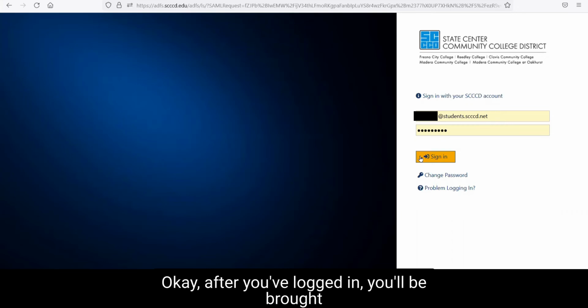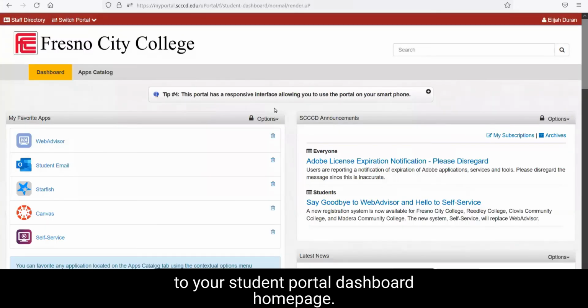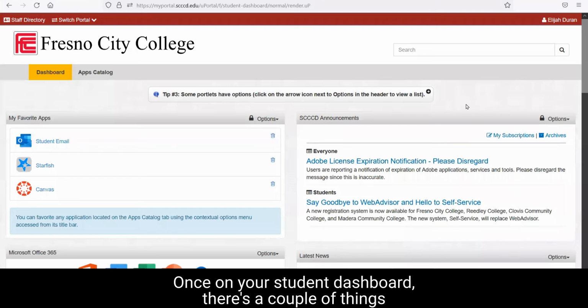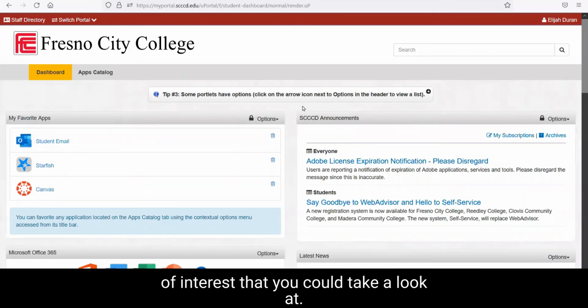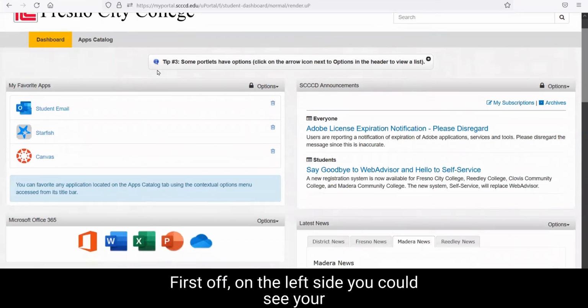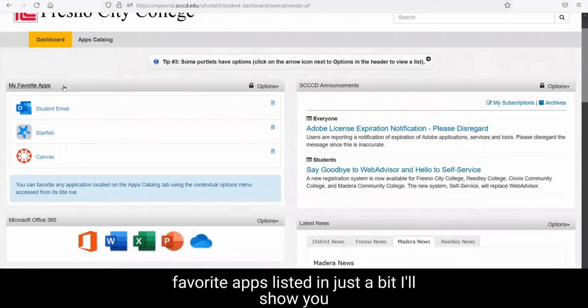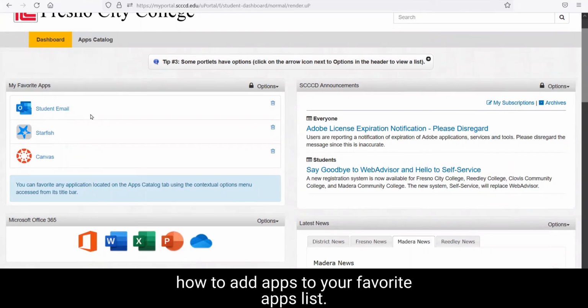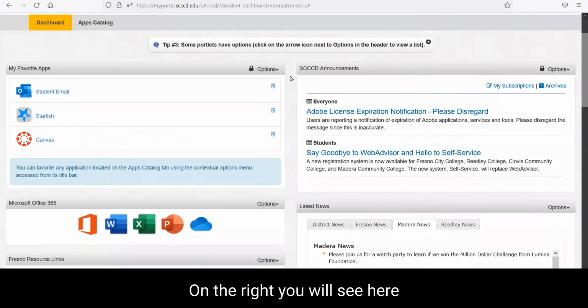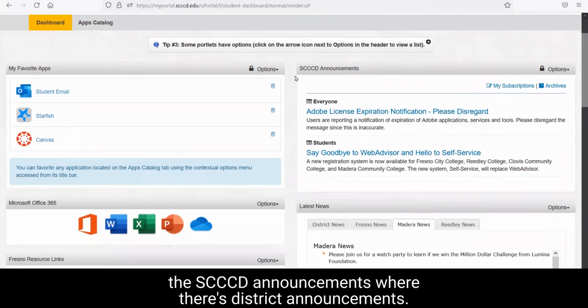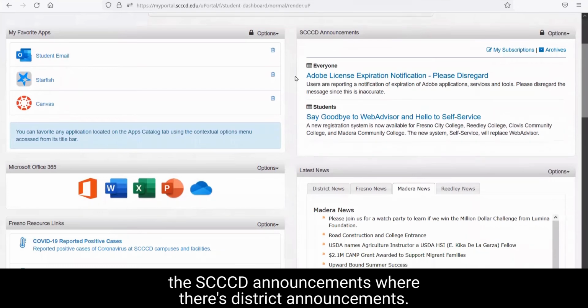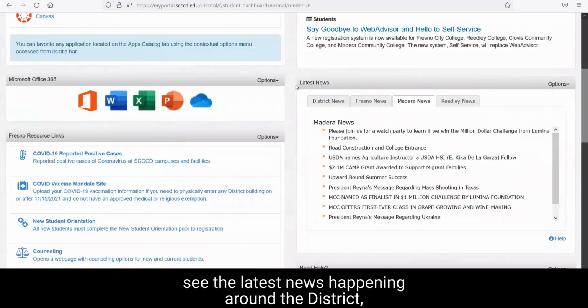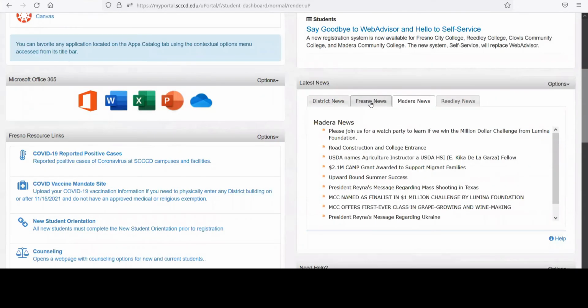Okay, after you've logged in, you'll be brought to your student portal dashboard homepage. Once on your student dashboard, there's a couple of things of interest that you could take a look at. First off, on the left side, you could see your favorite apps listed. In just a bit, I'll show you how to add apps to your favorite apps list. And on the right, you will see the SCCD announcements where there's district announcements. If you scroll down just a bit, you'll see the latest news happening around the district, Fresno, Madera, and Reedley.